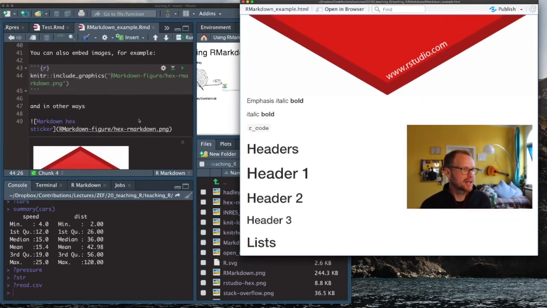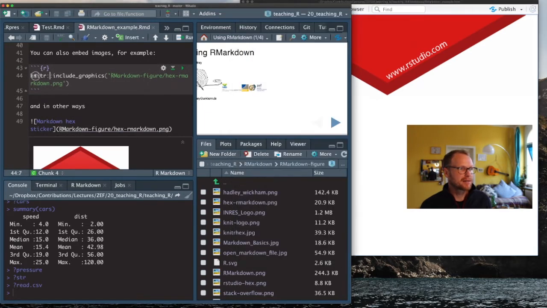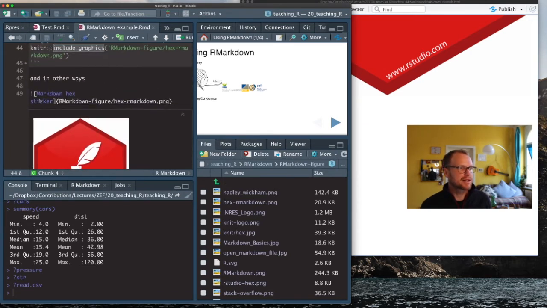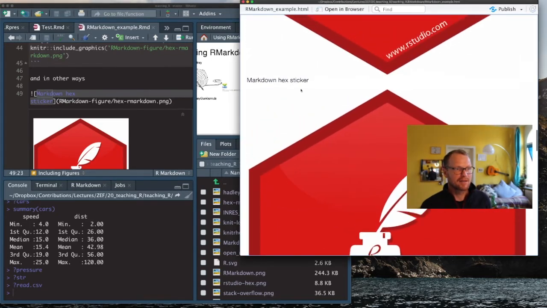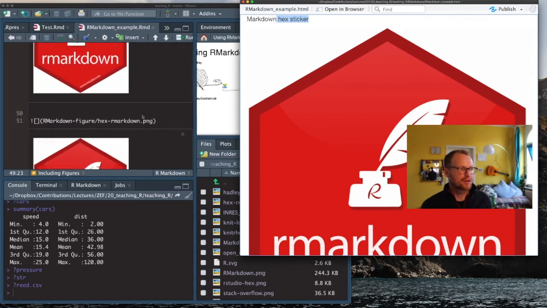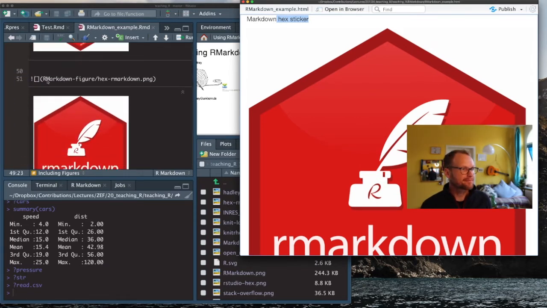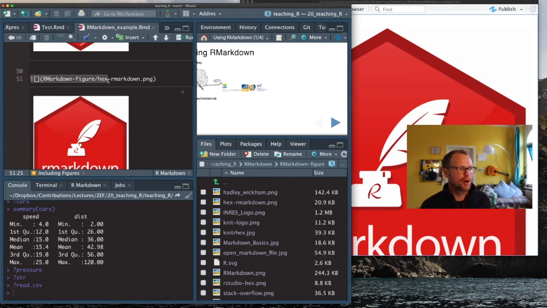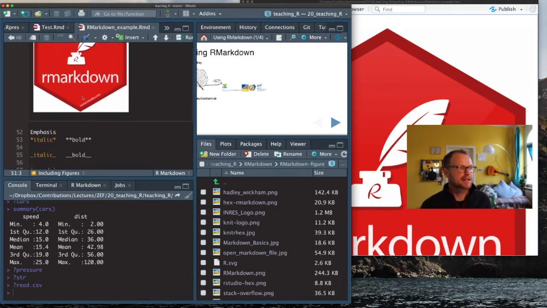There are different ways to do that. We can use knitr, the library by Yihui, and a function called include graphics. We can also just use the Markdown language directly. That is referencing the file here in these parentheses, and in the square brackets, just giving a name to it. So I've said Markdown hex sticker, and then I've produced that figure to go with that text. And I can also do this with no text. I don't have to say anything in those square brackets. It just shows up.